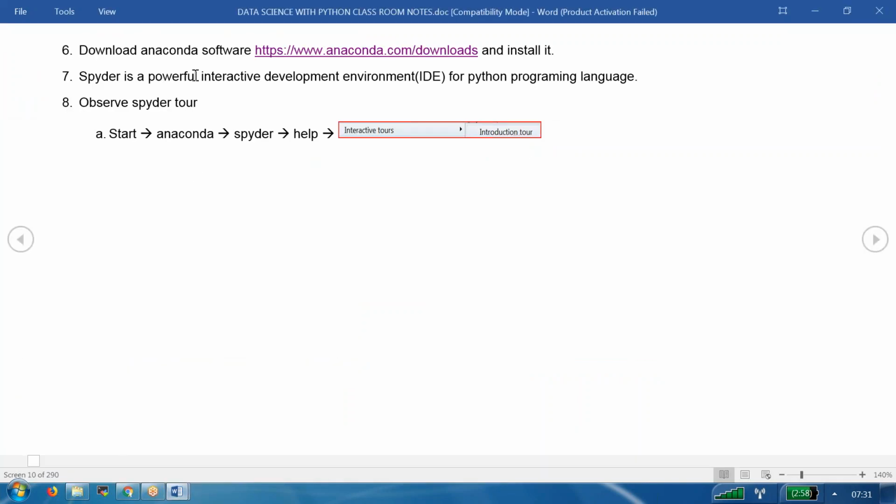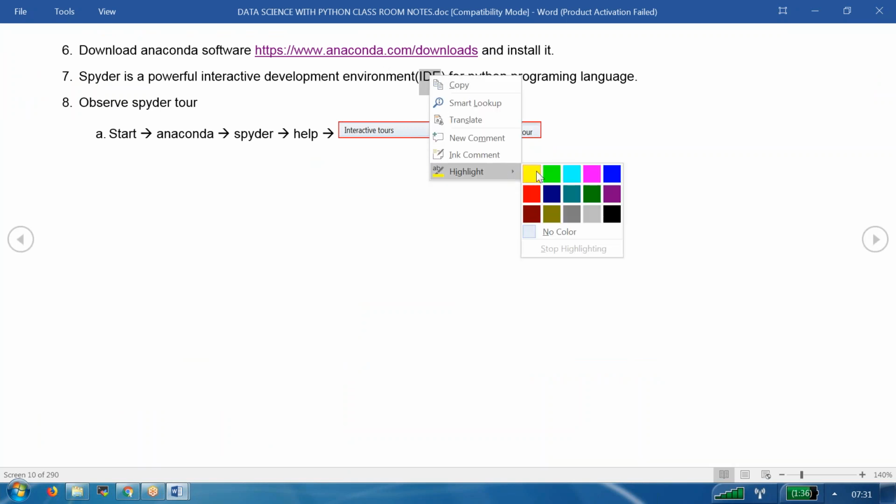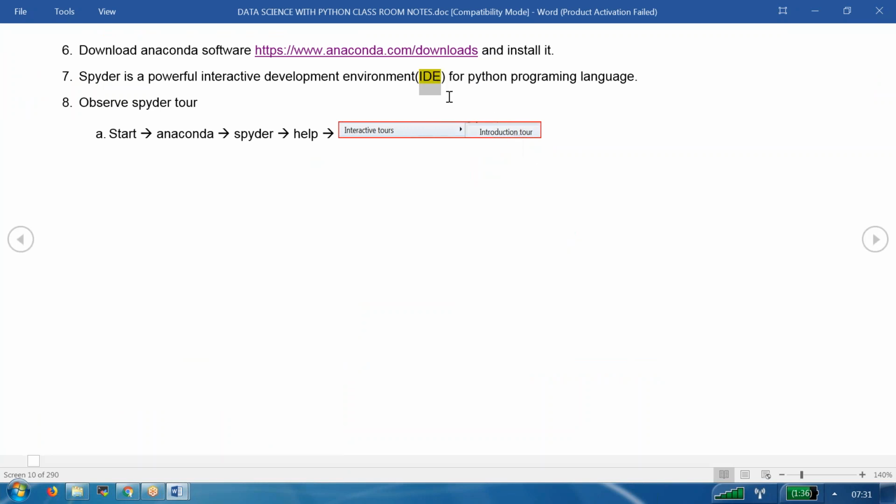Spyder is a powerful interactive development environment, known as an IDE, for the Python programming language.